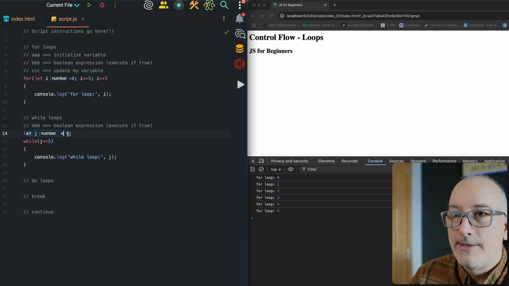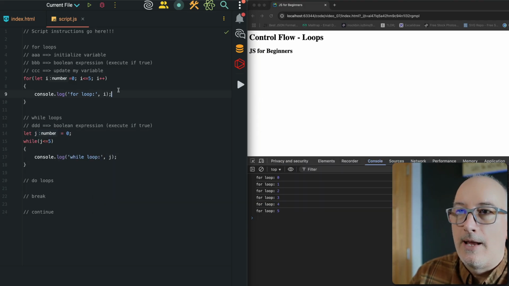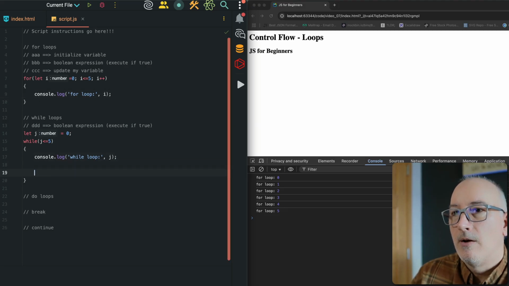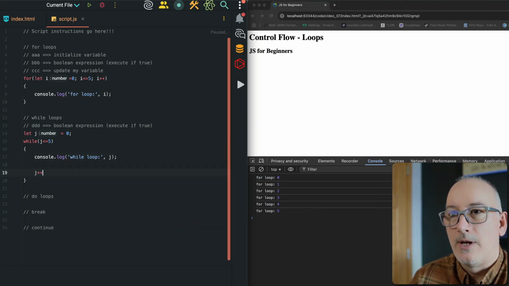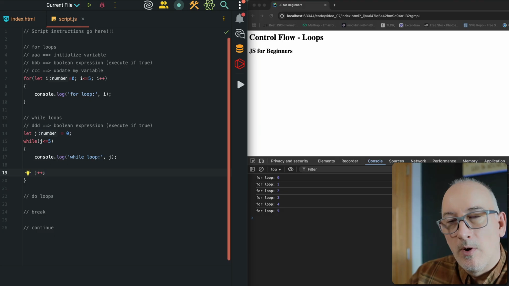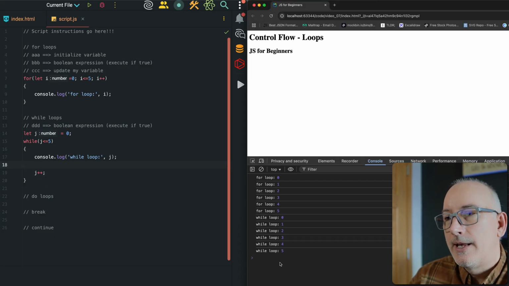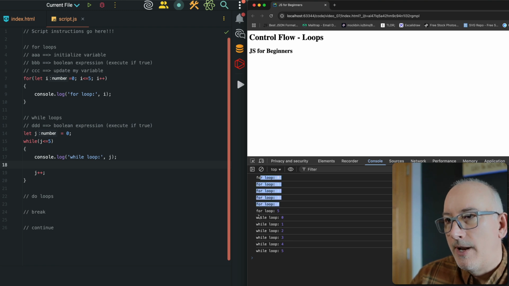I have to initialize it outside the while. I do have my Boolean expression, but here is where I would want to say j++ or j += 1 or by 2 or whatever we want. So if I were to run this now, let's see what we get. I get the equivalent thing that you saw for the for loop, but now we're using a while loop.